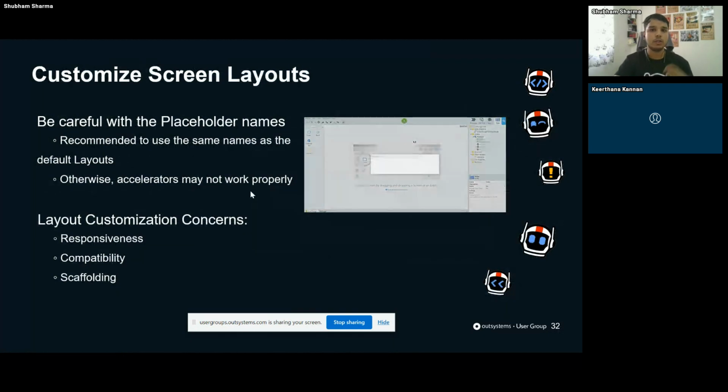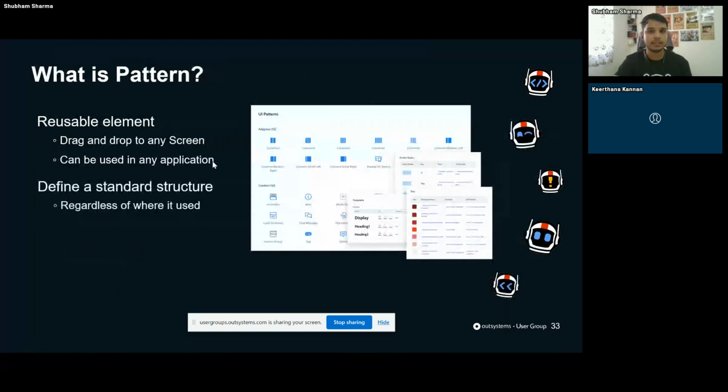Okay, so these are layouts. You can customize your own layout as well. Then we have patterns. Okay, pattern is also a very interesting topic, right? We had normal widgets, right? We have input widgets, we have our drop down widget, we have so many widgets, right? But what is different in patterns, right? Why is a pattern different from a normal widget?